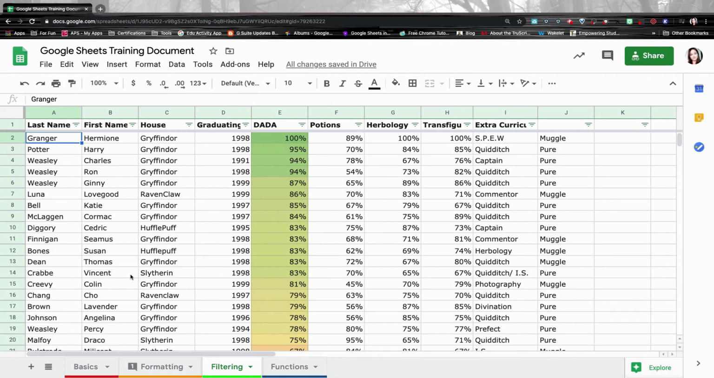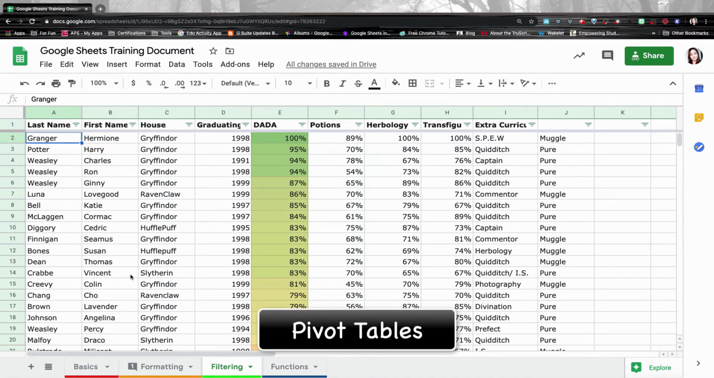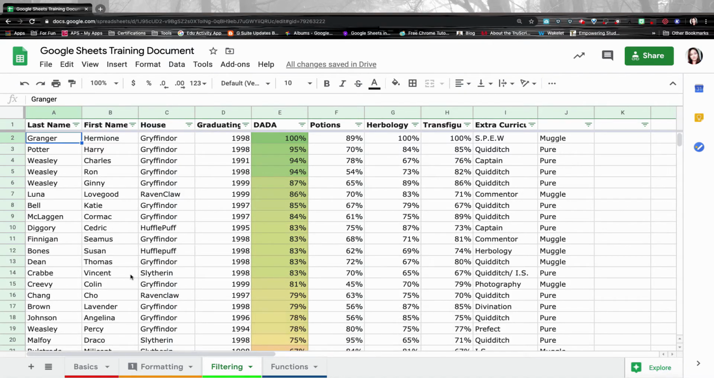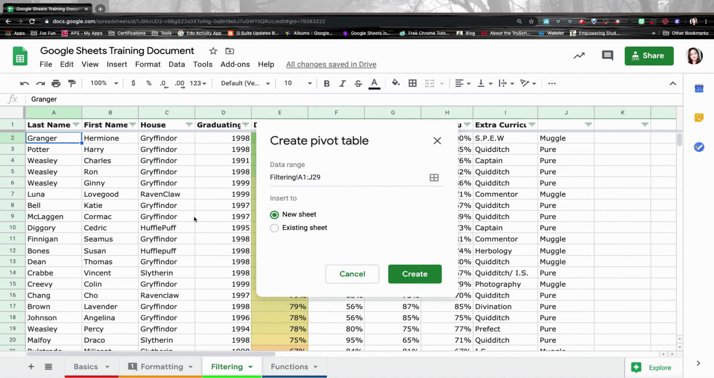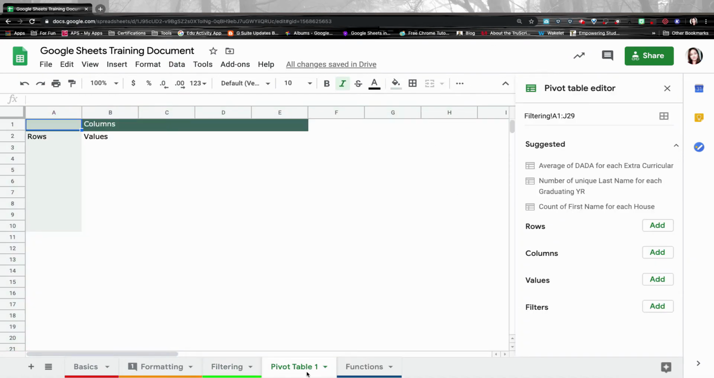Another way that you can look at large data sets is by using a pivot table. This isn't a huge amount of data, but we can see how a pivot table functions. I'm going to go up to the data drop-down menu and select pivot table. It's going to create a brand new sheet. So down here, it's going to say pivot table 1.